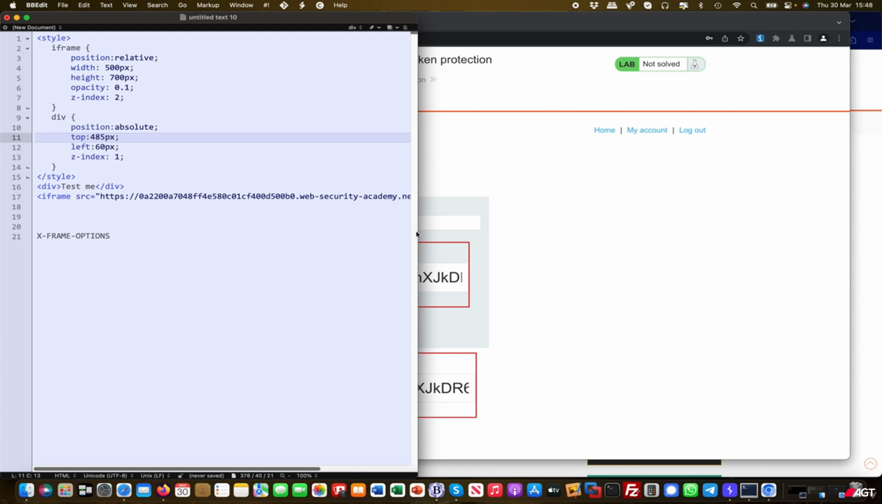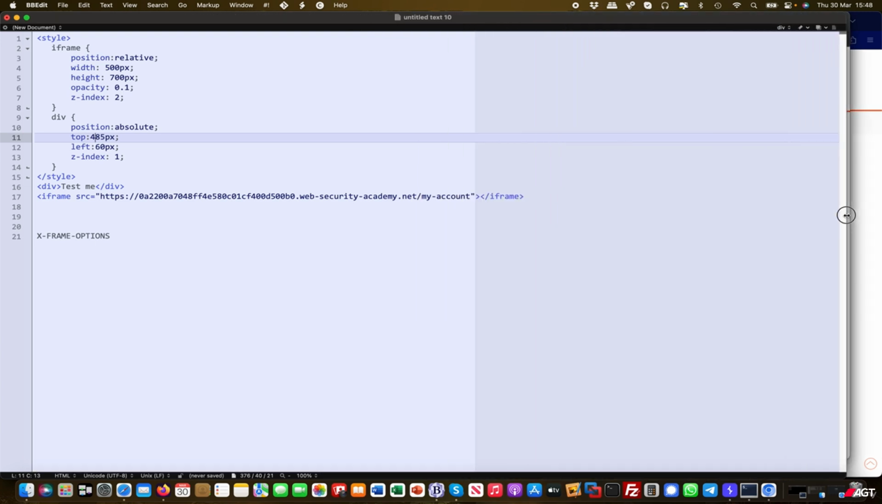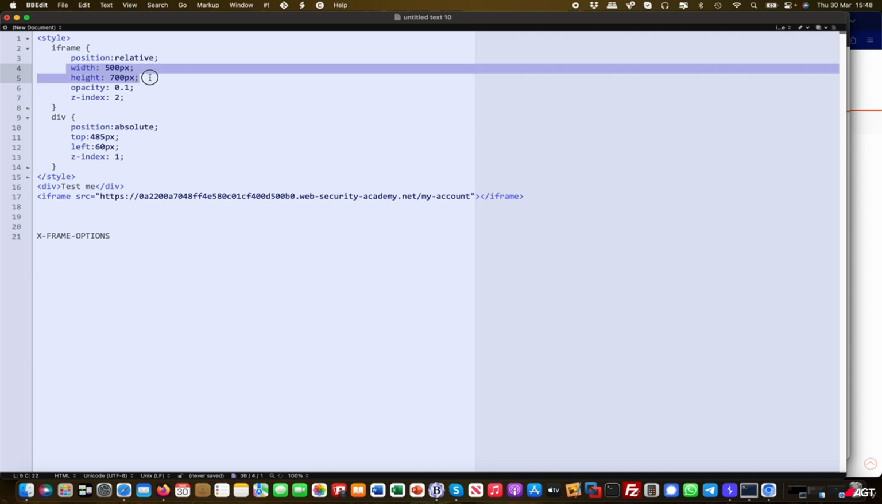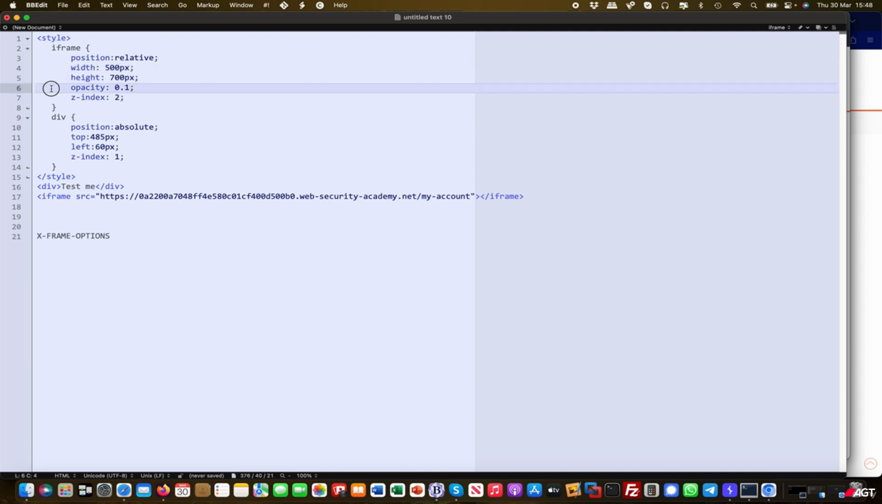This is the skeleton code, and what it does is define an iframe with a certain width, a certain height, and an opacity. That's how visible the iframe will be displayed. When you send it to the victim, you want to change it to a very, very small number so that the victim does not actually see what they're really doing. They shall click on that button, but they shall not see that it says delete my account or something like this. But for testing purposes, you usually leave it at 0.1.